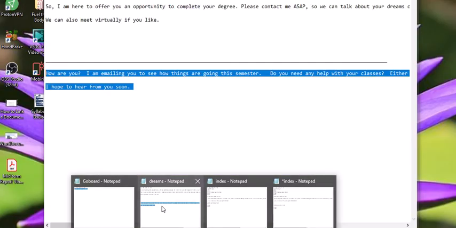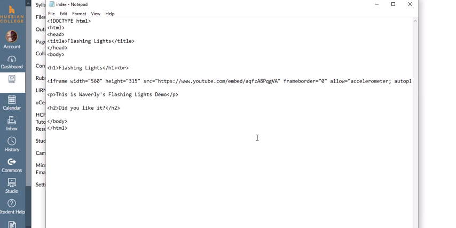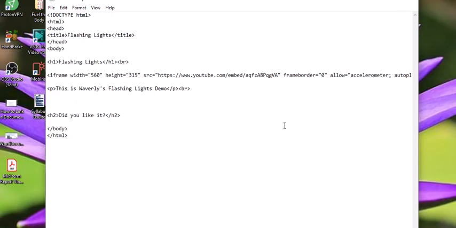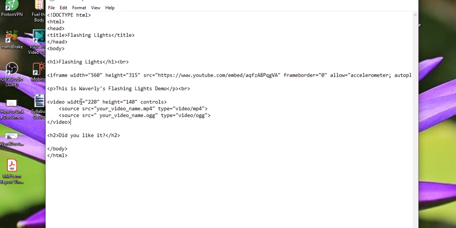my Notepad. Let me make sure I'm in the correct Notepad. Nope, that's not the correct one. I have too many things open. Here it is. Okay, and I'm just going to paste my code in. So it's telling me the video width 220 by the height 140, and it's saying controls. Now right now you don't have to know what all of that means. My source code, and then it says your video name. So I'm going to take out the words your video name, and I'm going to call this ROBOT, because that's what I called the video.